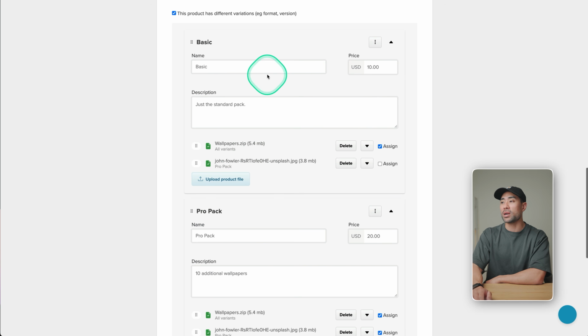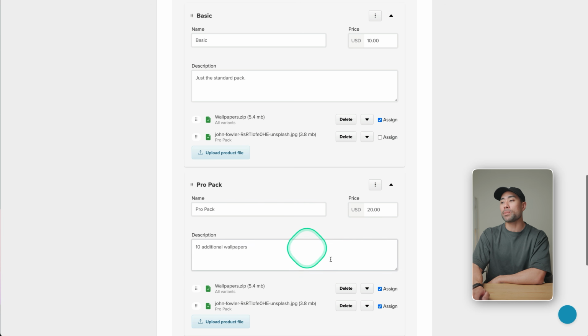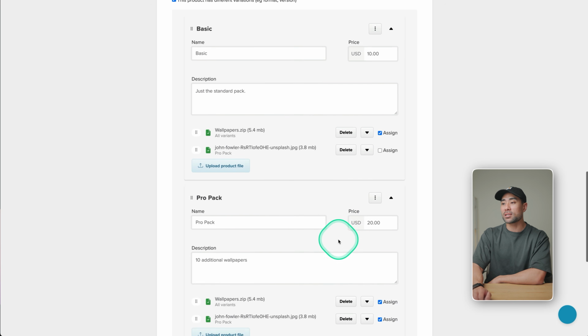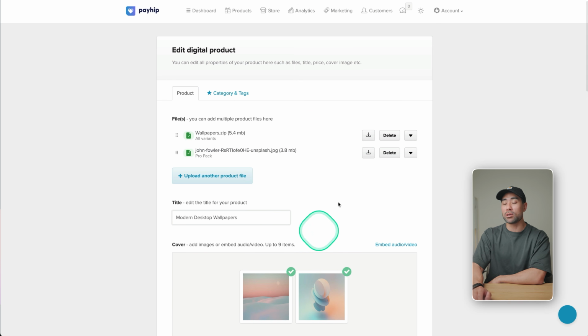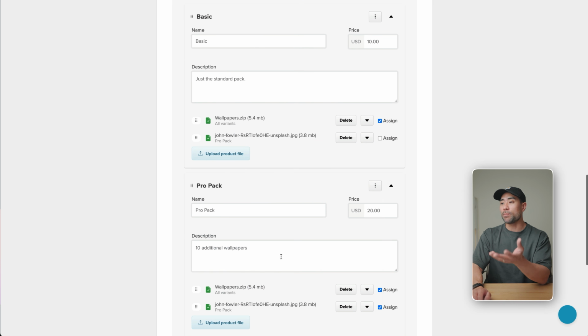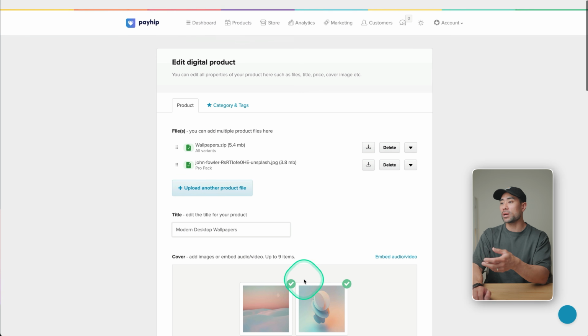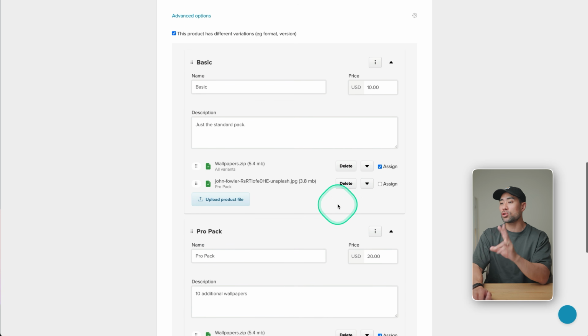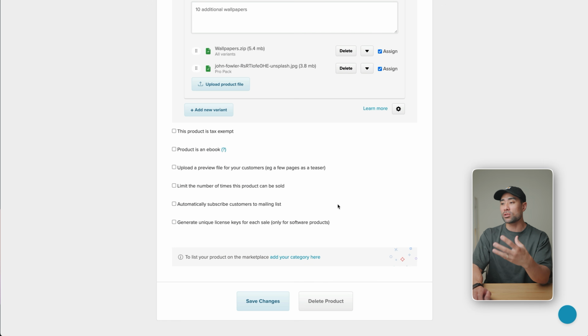In this instance, we've got a basic pack for $10 and a pro pack for $20. And by the way, yes, this is a great digital product idea as well, by selling wallpapers for graphics and designs as well. So by doing this, all right, we are essentially creating 2 different products and allowing you to increase the value of each customer.